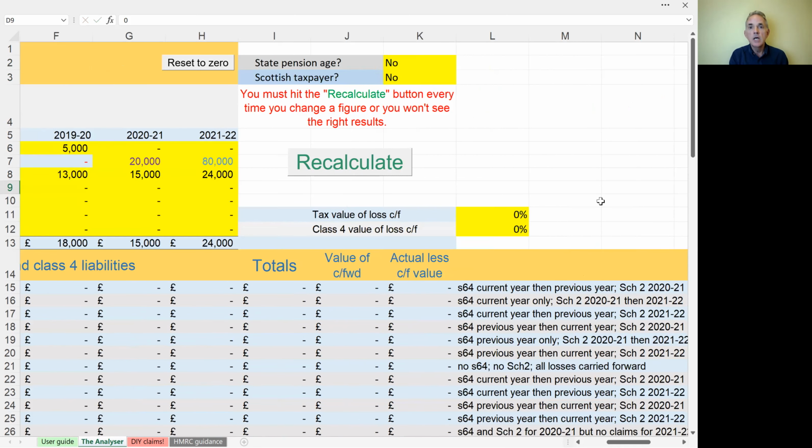But before I hit recalculate, notice that as with my other apps, I have drop-down selectors for state pension age, because if the taxpayer, like me, has already reached state pension age, then Class 4 will drop out of the equation. I've also included a drop-down for Scottish taxpayers, because of course we know that the Scottish rates are different. So if it is a Scottish taxpayer, click yes for Scottish.